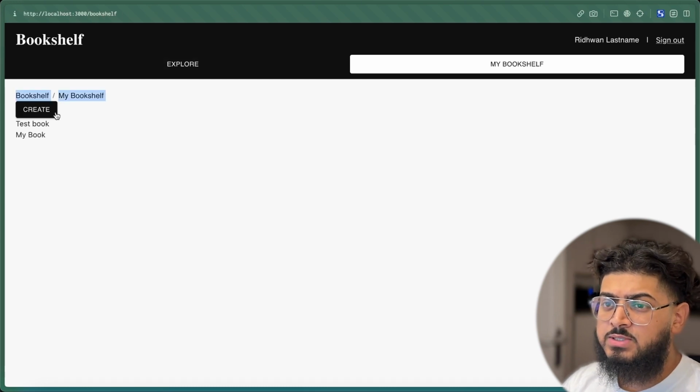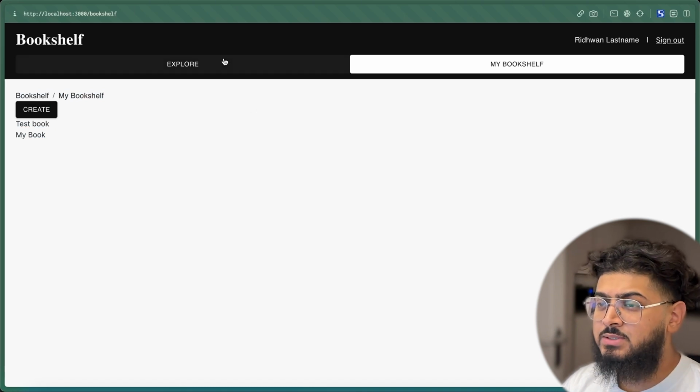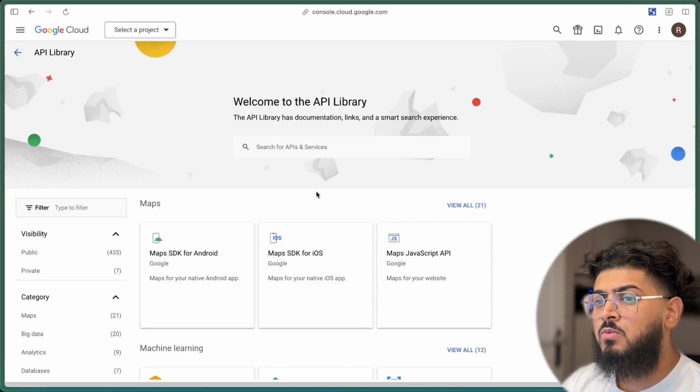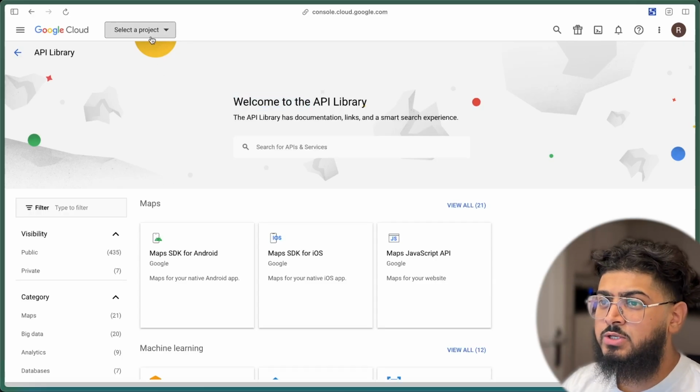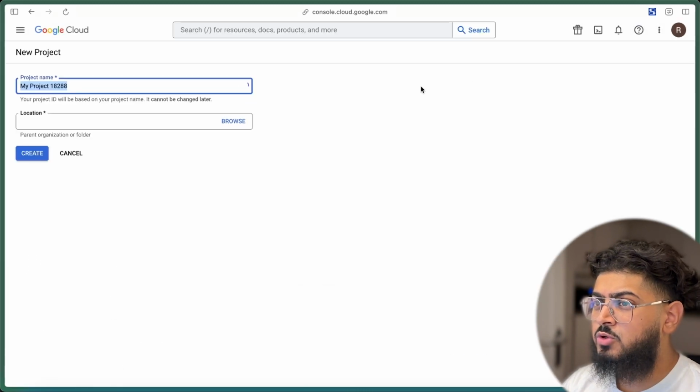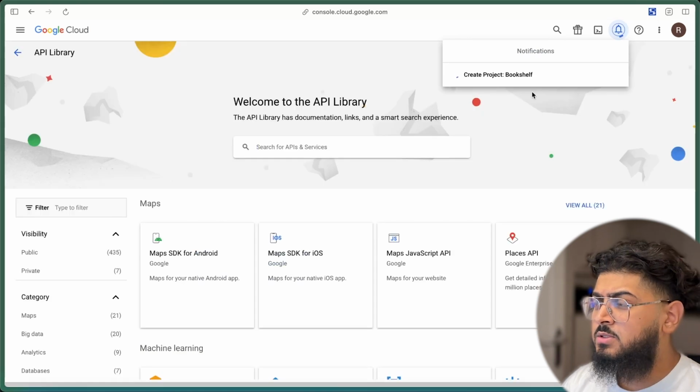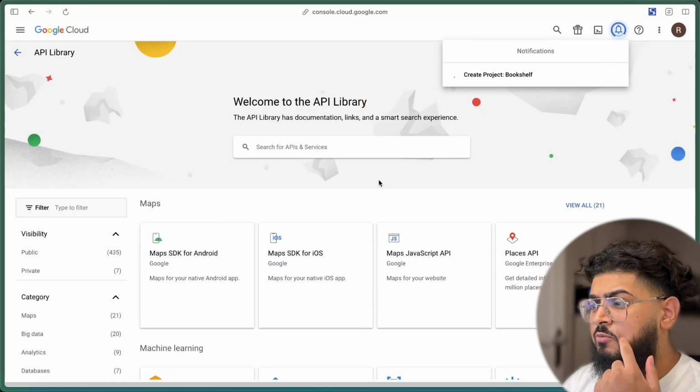In the last video, we set up our backend GraphQL endpoint, and now we can create books and get books back. So to get started with the Google Books API, we're going to head over to Google Cloud API Library. And in here, the first thing we want to do is create a project. I'm going to click on create new project, give this a name of bookshelf and click create. So now it's creating that bookshelf project for me.